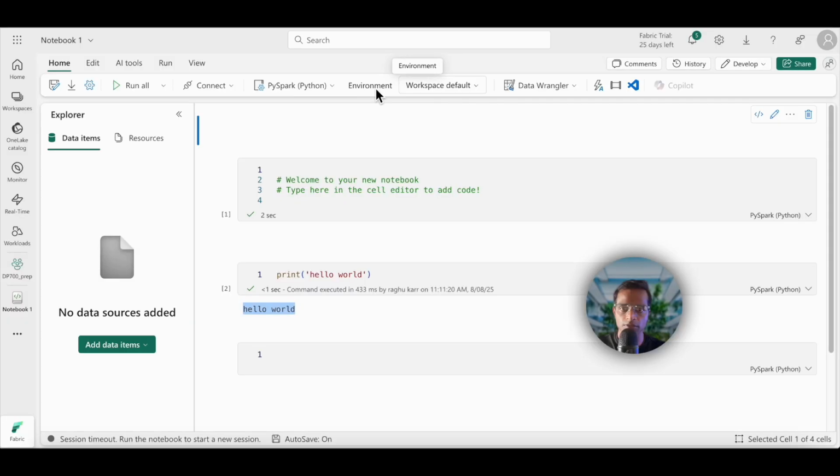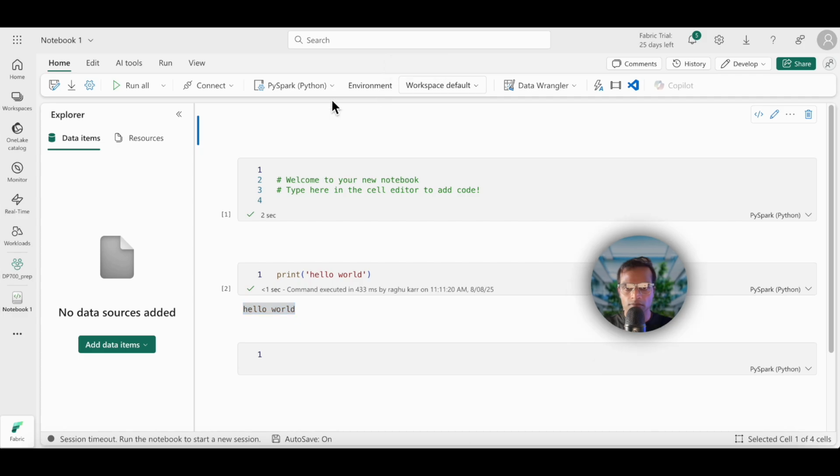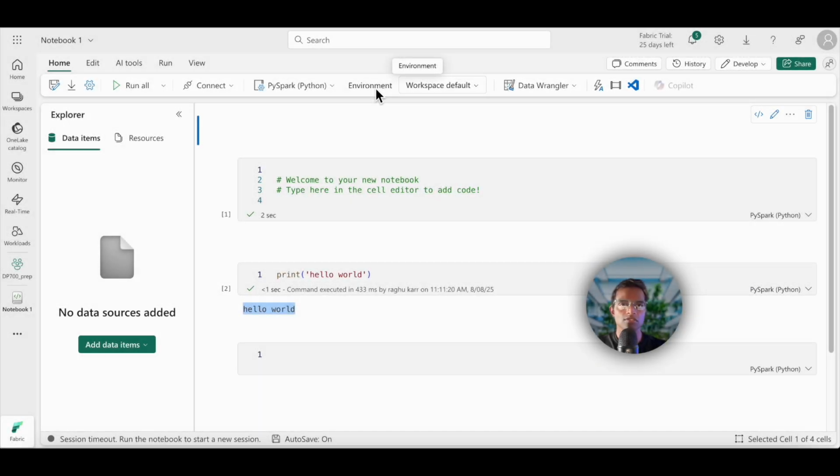Now coming to the environment, it is just like a virtual environment in a development space. We'll talk about it in detail in a separate video. Okay, so this is the overall overview of a notebook in Fabric. In the next video, we'll write some PySpark code in these notebooks to transform the data. That's all for this video. Thank you for watching.